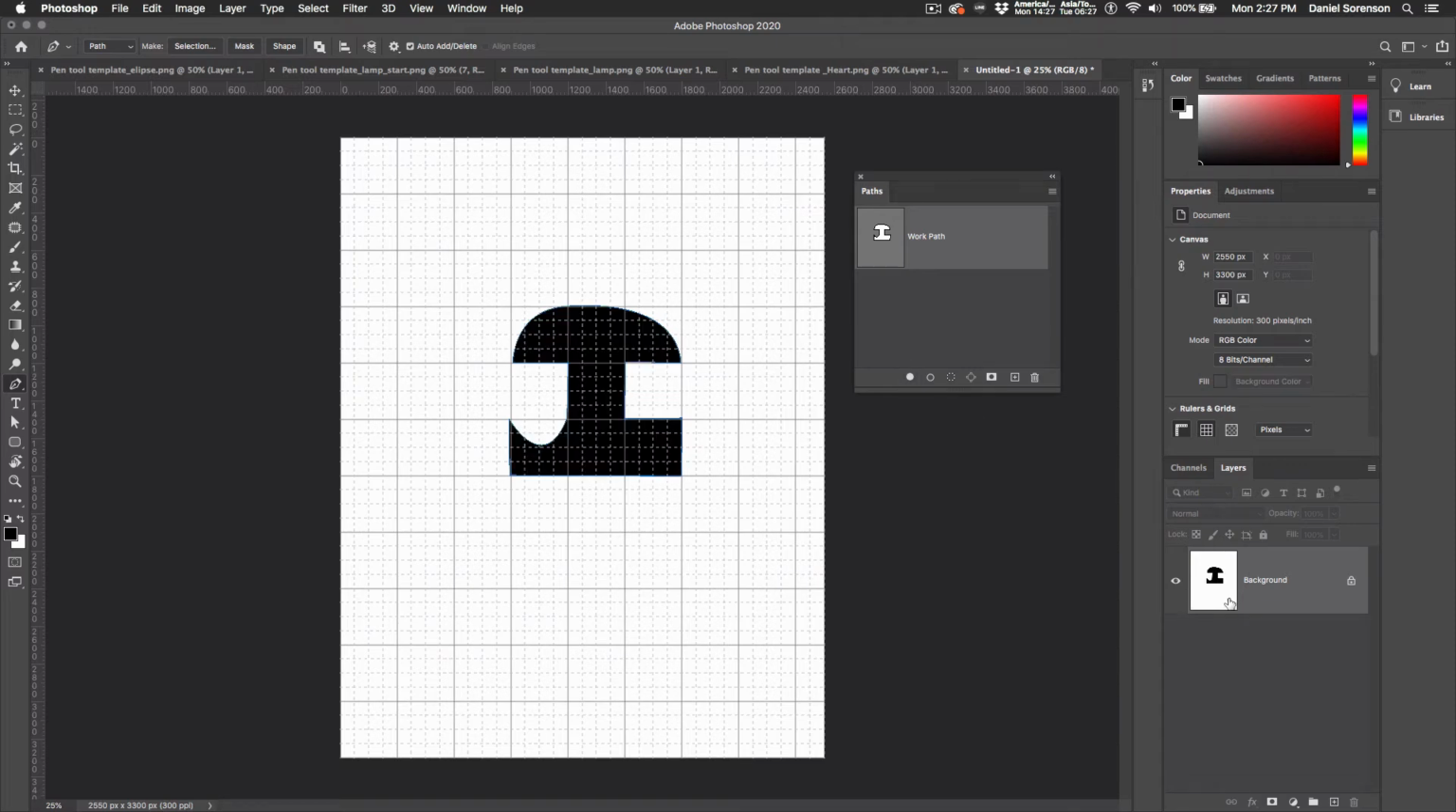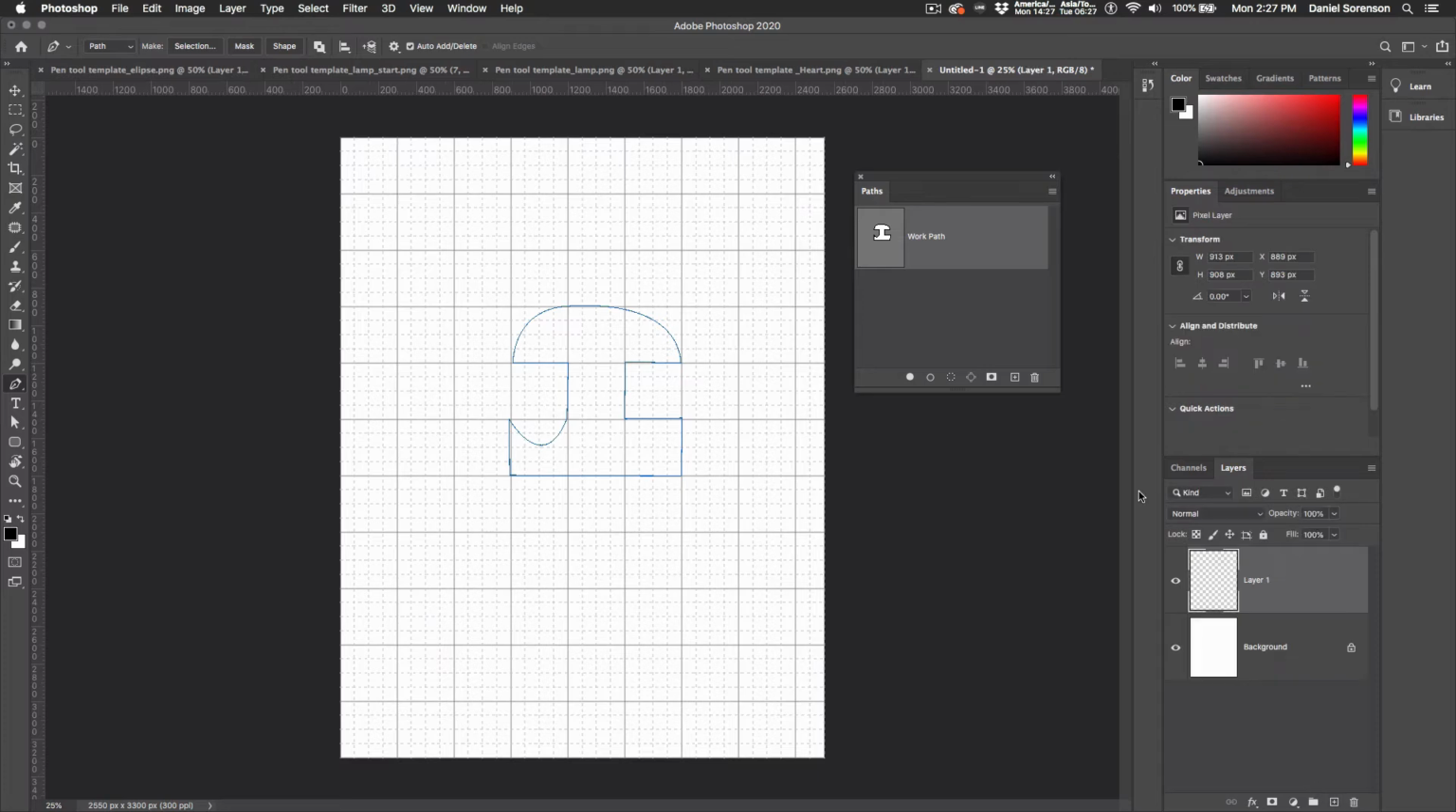So that one was destructive in that it filled the selection on my background layer, which I did not want. I could also click this one, which will stroke the path. Again, it's ended up on my background layer. We could create a new layer and do the stroke fill on that new layer if you wish.